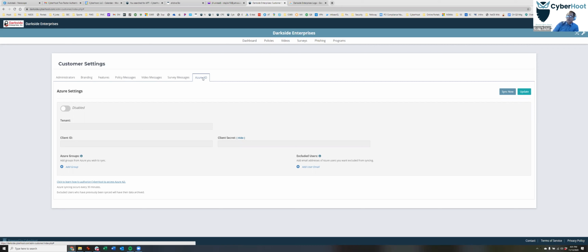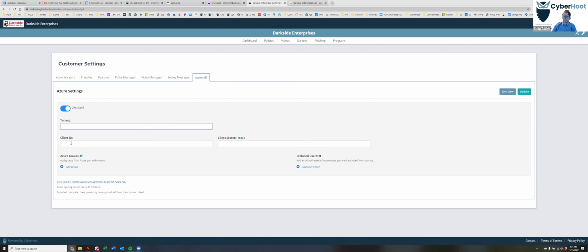All right. This is the Azure AD integration. And the first thing I'm going to do is show you, if you want to enable it, that's great. You can put in the tenant ID, the client ID, the client secret. Let me show you this part. This is kind of cool. Open this in a new link.